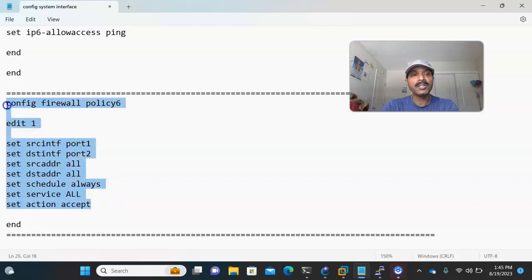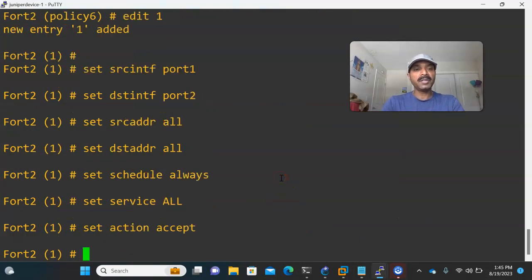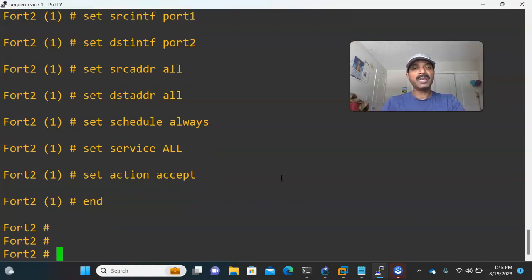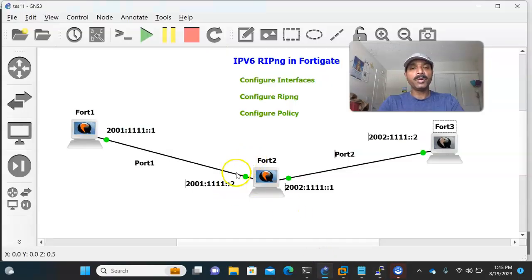Okay, so let us now create the first policy from port 1 to port 2 communication. Just copy and paste it. Okay, just do end, it will save the configuration. So the command to view is show firewall policy 6. So this is the first policy I created from port 1 to port 2.